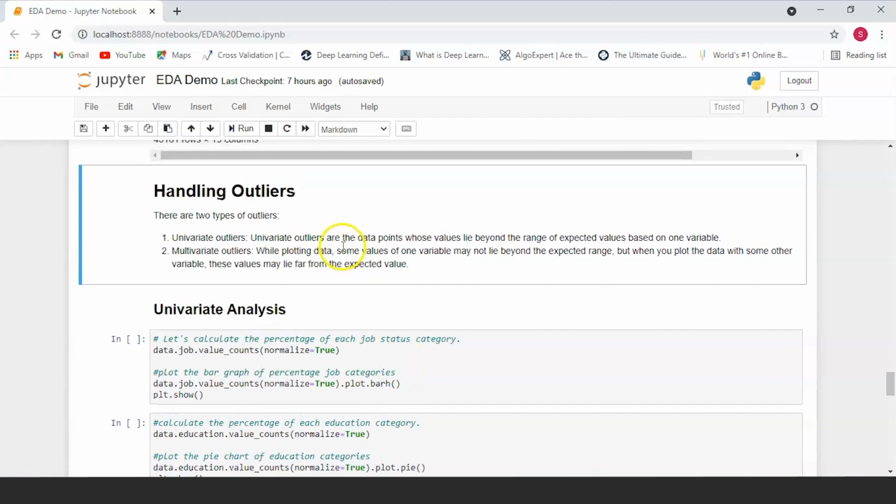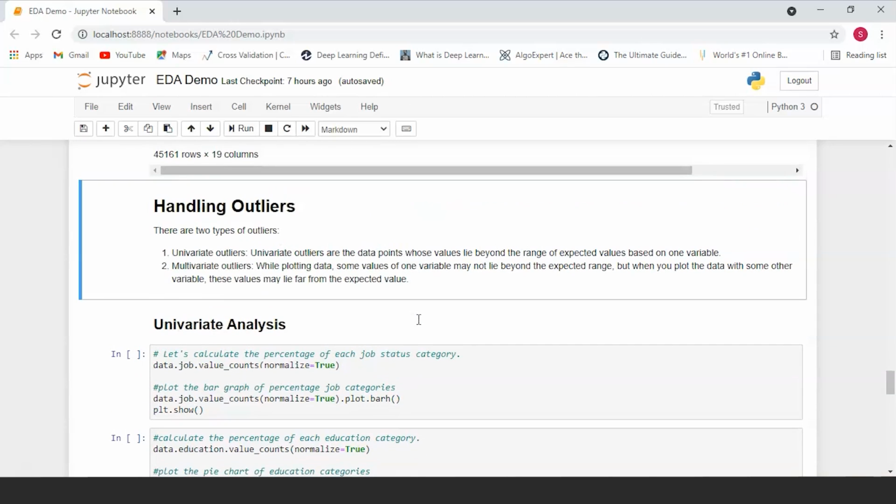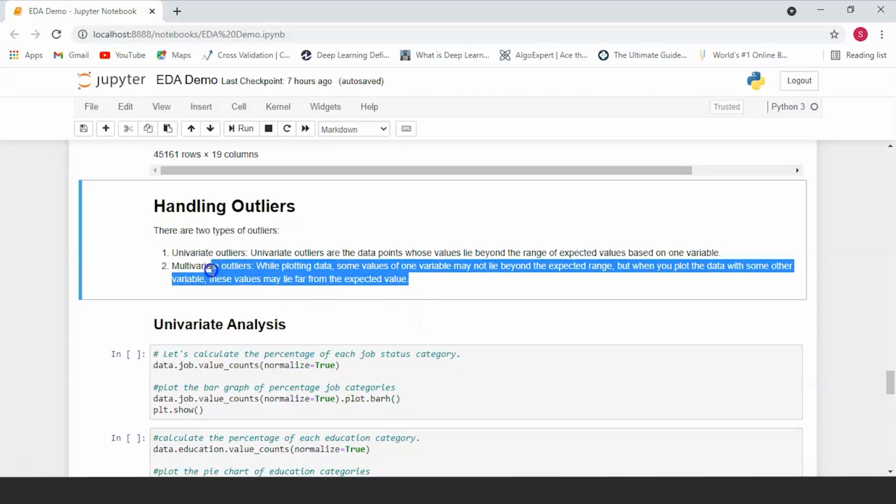Now, there are two types of outliers. The first type is univariate outliers, which are data points whose values lie beyond the range of expected values based on one variable. And we also have multivariate outliers whose values lie beyond the expected values when compared with another variable. So some values might not be outliers when you compare them to other values in the same column, but when you compare two different columns, that time you realize that you have a lot of outliers. Basically, these values come into play, multivariate outliers.